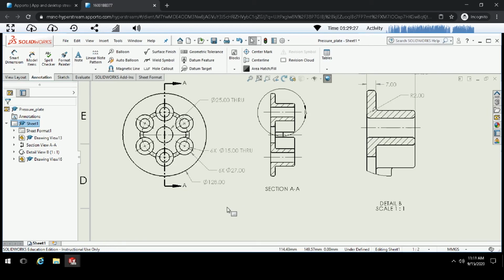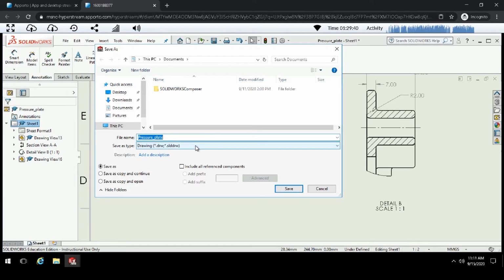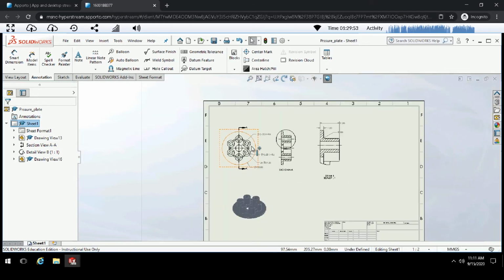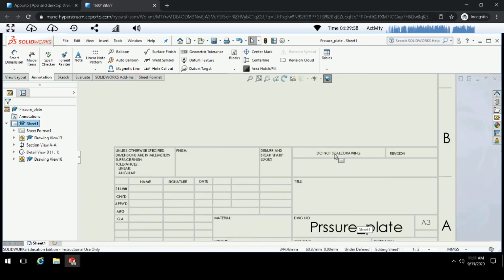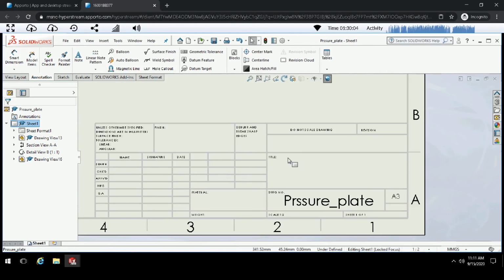Yeah, let's see. You'll want to save this, and I should have saved it in the beginning, but pressure plate and save. And that was saved as a drawing. You'll also want to save this as a PDF, but you might want to put your name down here.